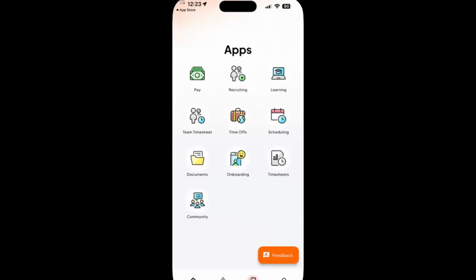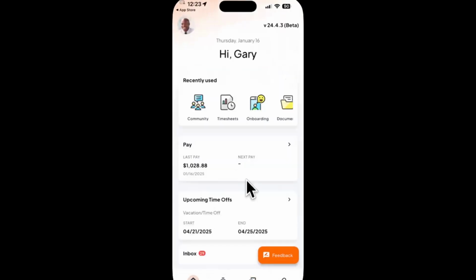All right, so let me go back to the home page here. Now, one of the things you'll notice here is this recently used popped up, and it's the order that I was opening stuff. So community, timesheets, onboarding, et cetera. If you're not using pay and upcoming time off all the time, maybe there's another screen you like to go to a lot, it'll save right here. And this will persist after I log out and come back in or close the app and come back in. So that is a new tile that showed up because I've used those recently.